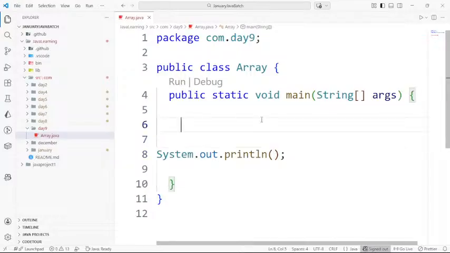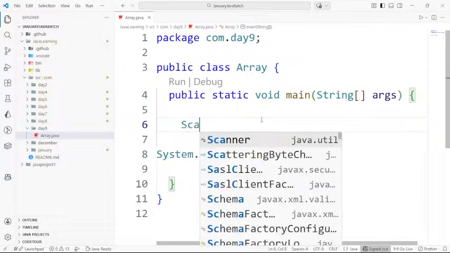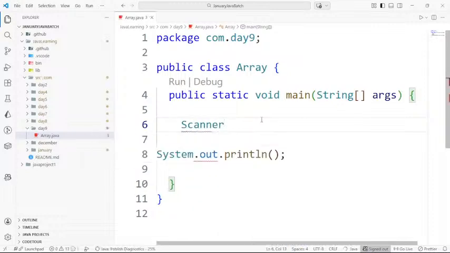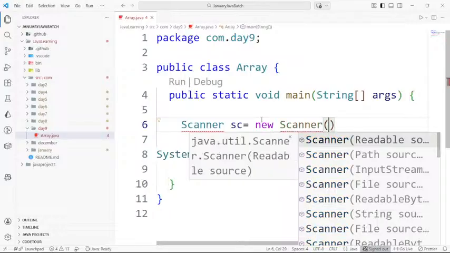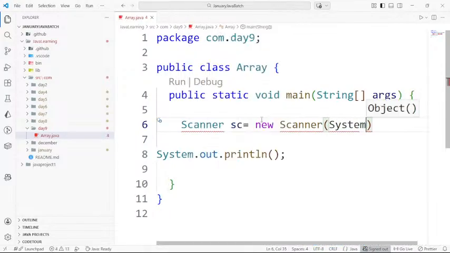Okay, first I want to read the size of my array. For that, when you have to read dynamically, first you have to declare a Scanner class object. In that you have to pass System.in.